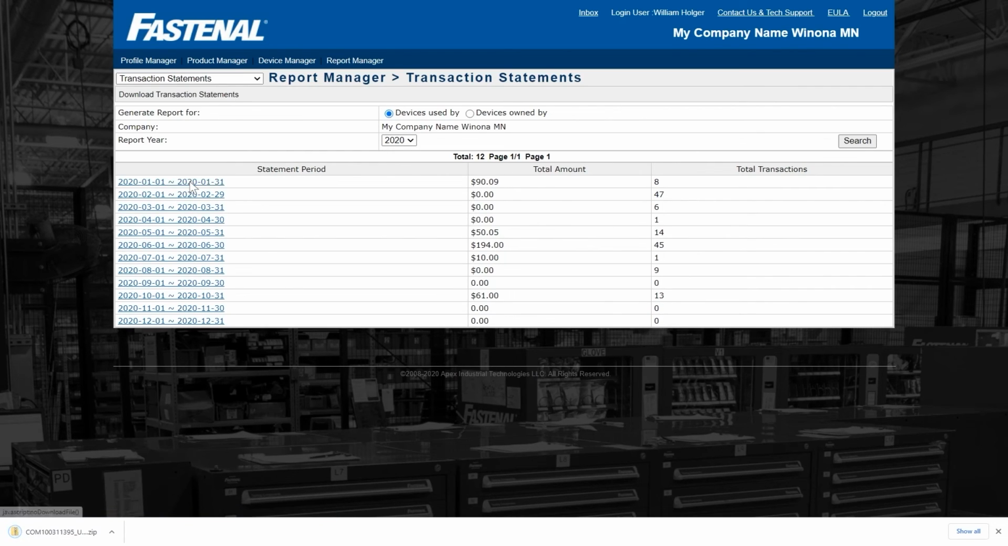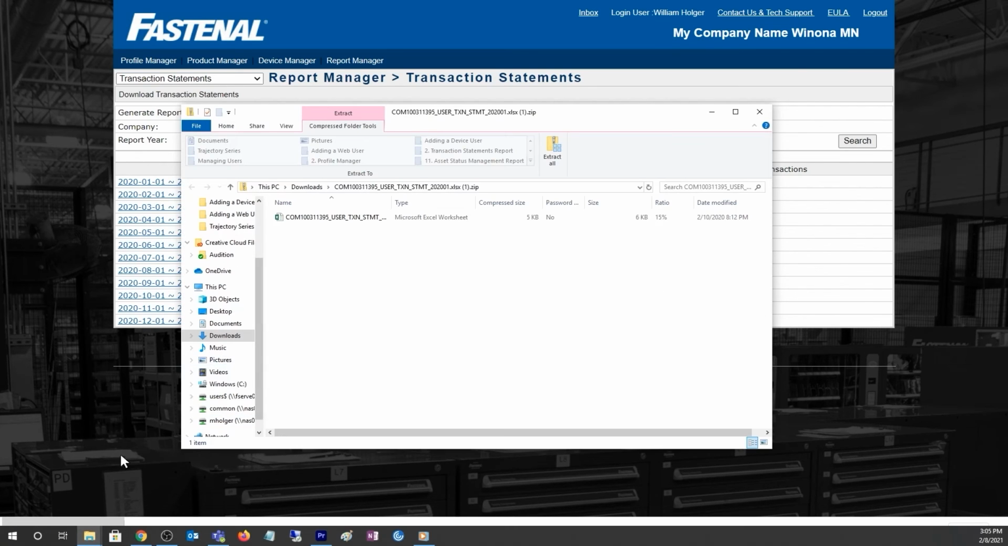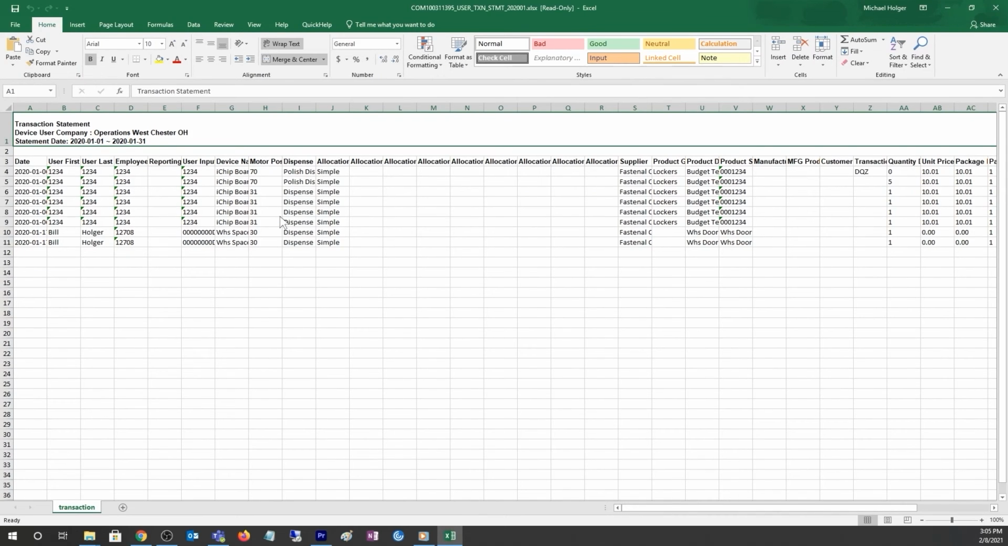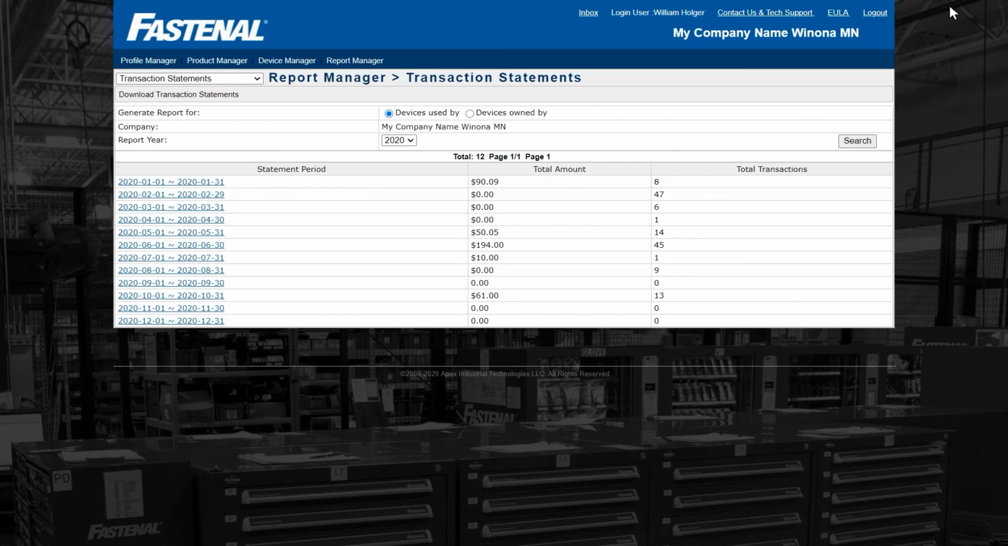A zip file will appear at the bottom of your browser. Select the file. This will open a download folder. Double-click the file to open. You can view and edit the file as needed within the spreadsheet. Please note that transaction statements cannot be customized like transaction detail reports. They simply pull all available data on every transaction made in a given month.